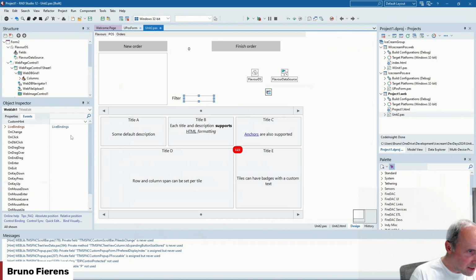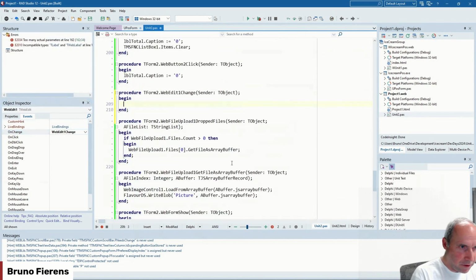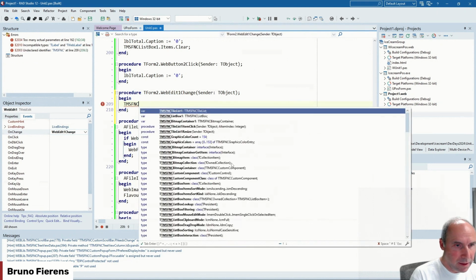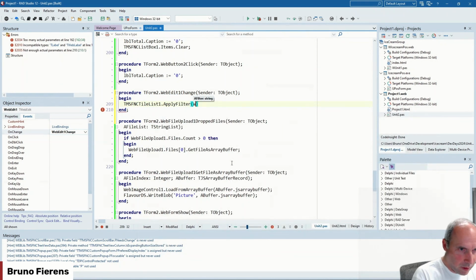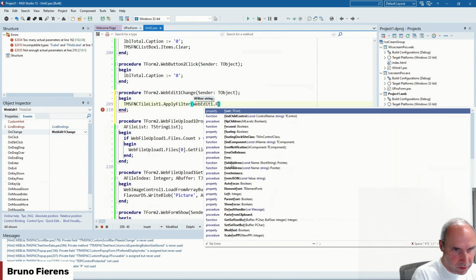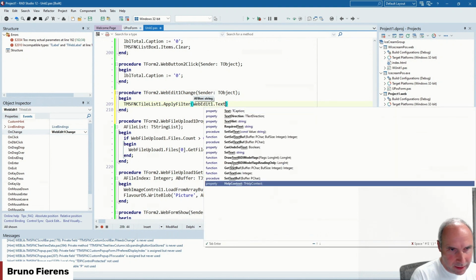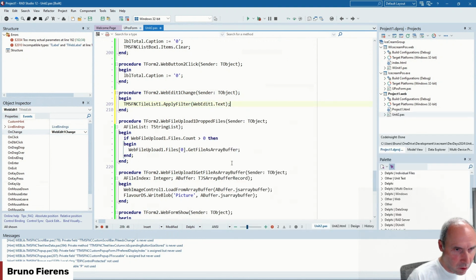And in the process, let's also implement the filtering. The filtering I call from the changed edit control for my filter, and I can filter the tile list also in a very simple way by passing the filter condition here in the apply filter column.